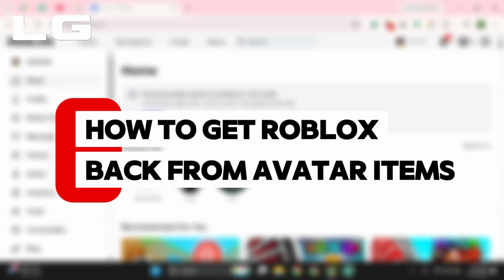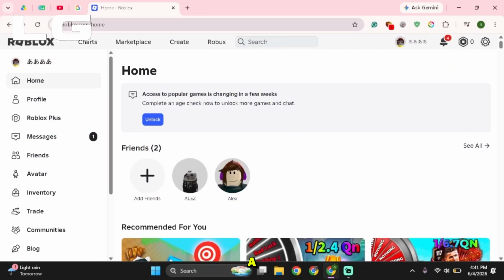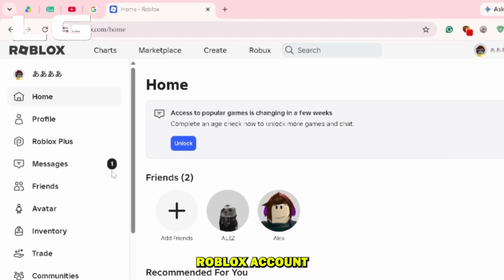Today's video, let's learn how we can get our Robux back from avatar items. First of all, launch your browser and then get logged into your Roblox account. Once done, you will see a page like this.